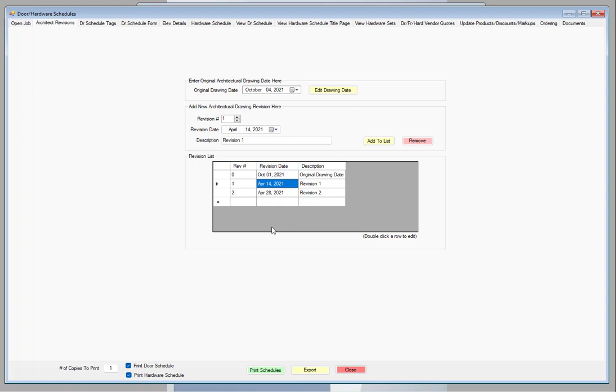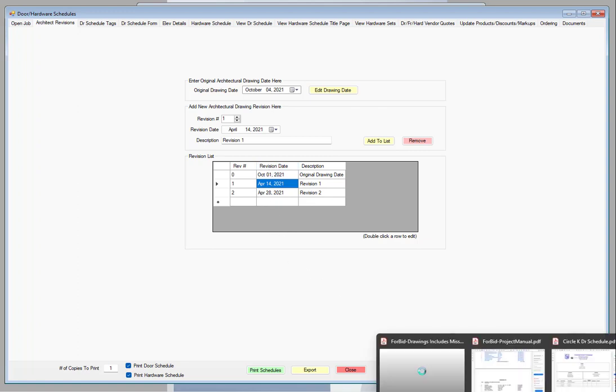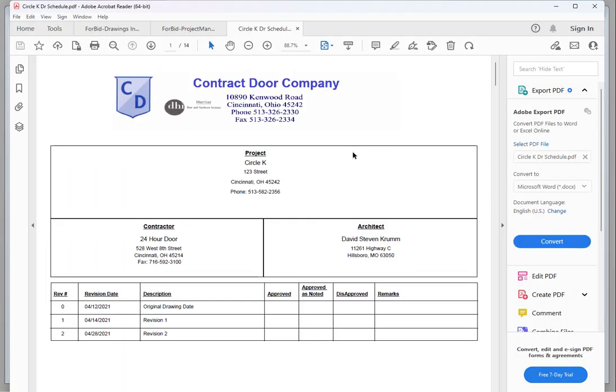Now this data in turn will then show up on your set of plans. If we come over to here, here's a set of door and hardware schedules we printed out, and you can see this data has been entered down here. So this shows up on your schedules when you send it out to the architect for approval. That way he knows what set of plans you were using when you created your schedules.